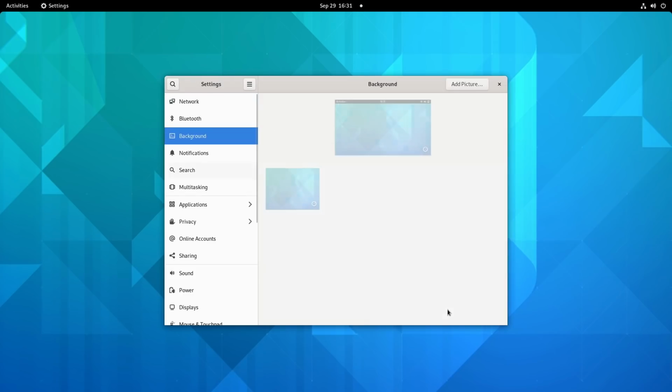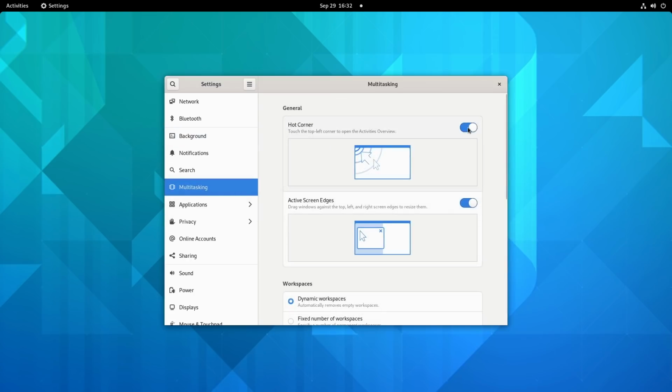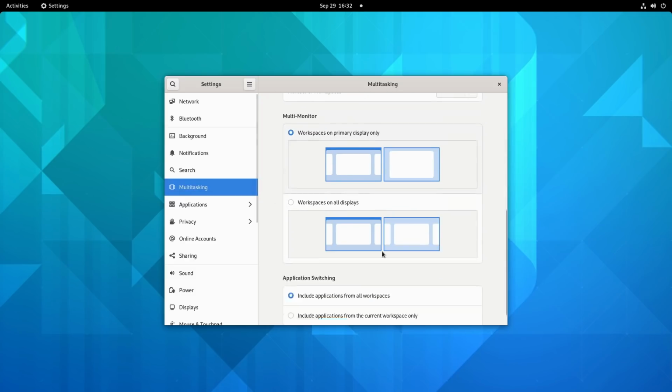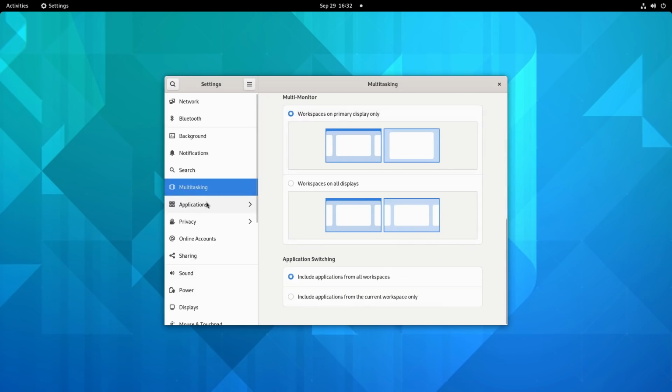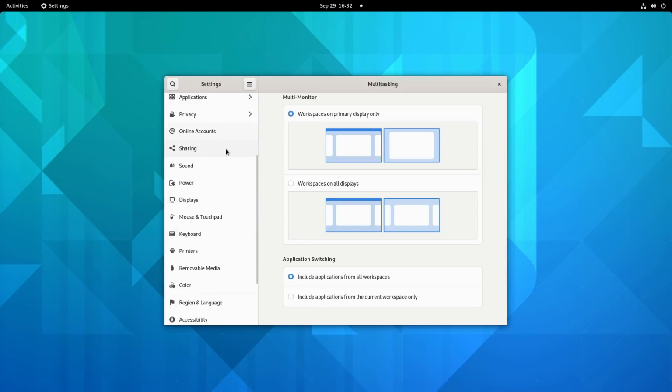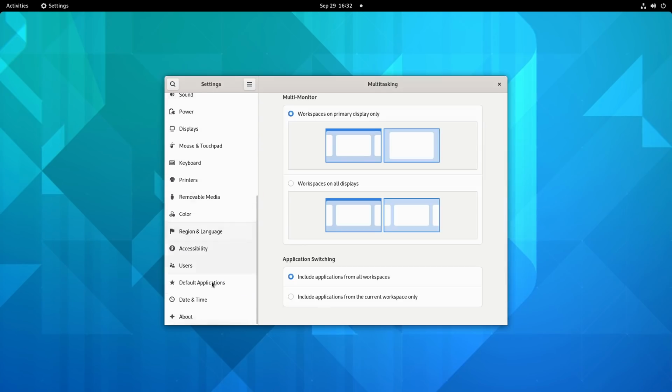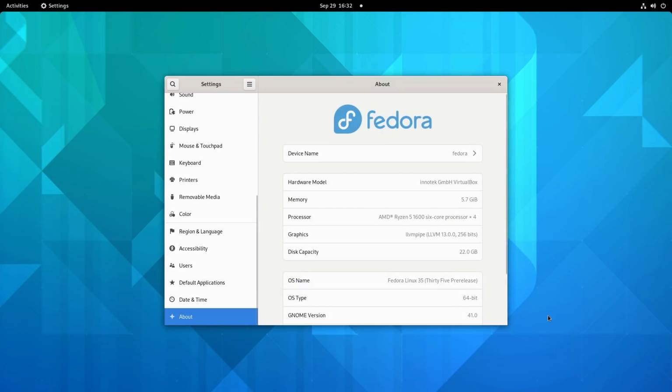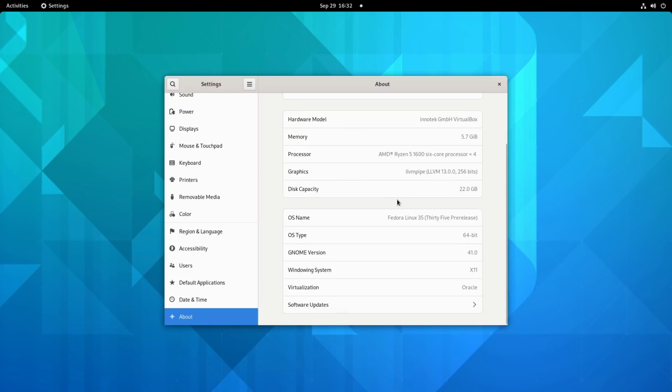We have options for Bluetooth, our background, notifications. Here's the new multitasking. You can enable or disable the hot corners and the active screen edges, and then you can set your individual workspaces. Most of the other items that are in here are going to be effectively the same as they have been. There's nothing too out of the ordinary here, and here's where you can see it's telling us we're on Fedora Linux 35 pre-release.